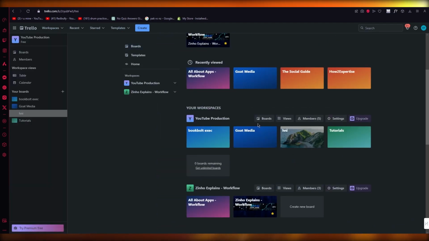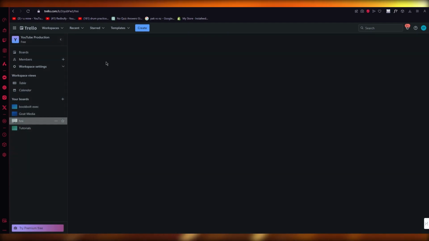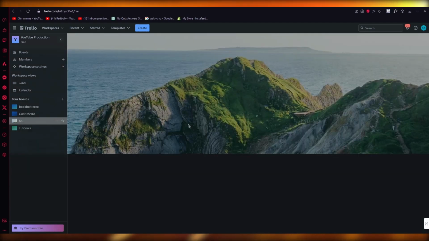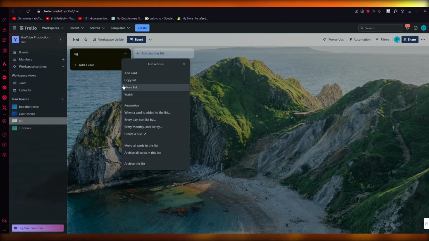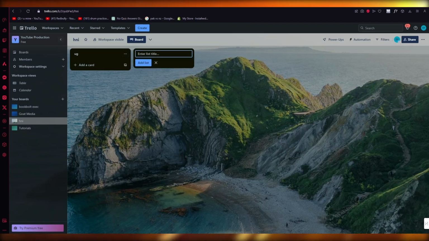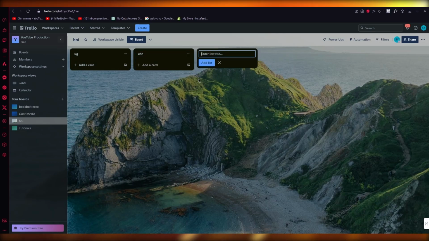Now, once you get that board up and running, let's say I've created this board for myself, right? I'm going to go straight into this board. It's going to look somewhat like this, okay? Now, how do you add things in this? To add components, first of all, you're going to click on list, and look at that. You can add lists for yourself. So it's pretty easy to add lists.